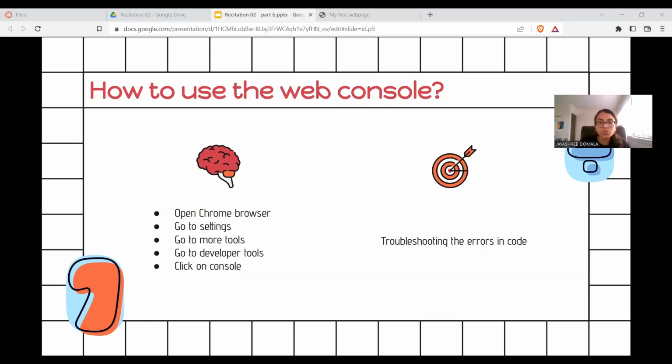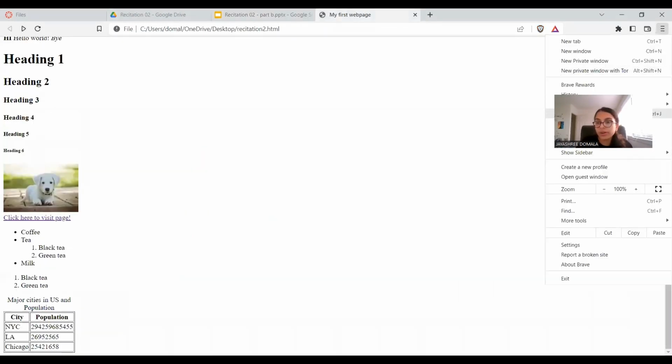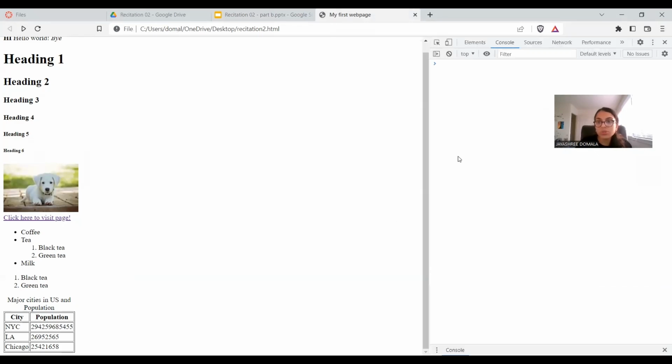If you're using Chrome, you just go to settings, go to more tools, then go to developer tools and click on console, and it will give you the errors that are there. For me, I'm using the Brave browser, but the steps are the same. You go to more tools, go to developer tools, and it will open console. And for now, there are no errors in my website, and that's why you cannot see any error.